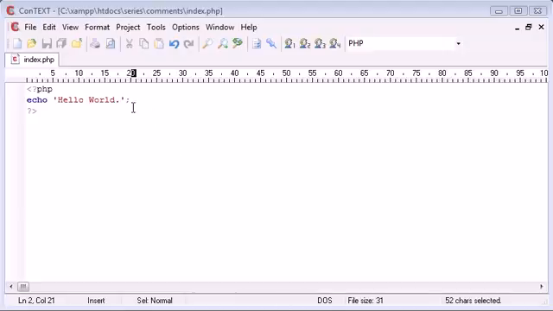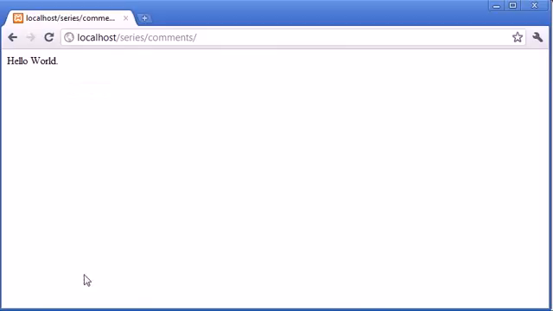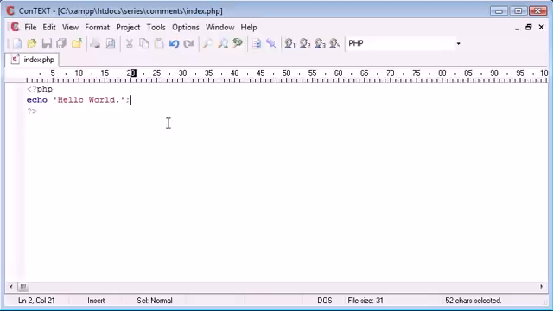Now I've created this extremely simple and basic PHP script which basically just outputs hello world to the browser. Obviously us looking at this we know exactly what it does, but for the purpose of this tutorial I'm going to be commenting it just to let anyone else that's looking at it understand what's going on. So the first type of commenting is just single line commenting.